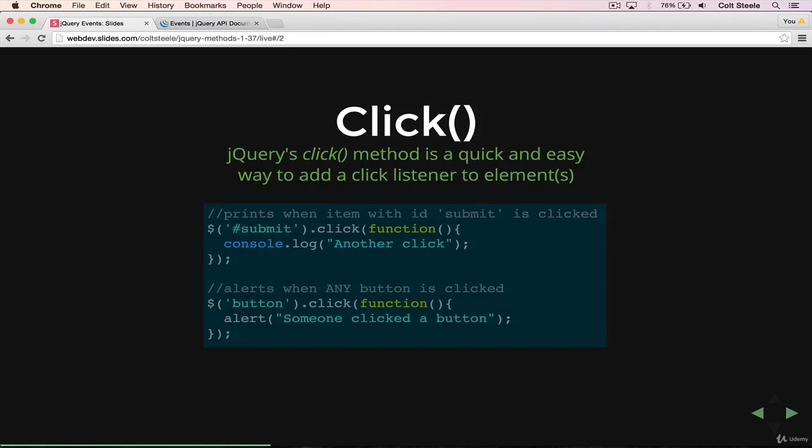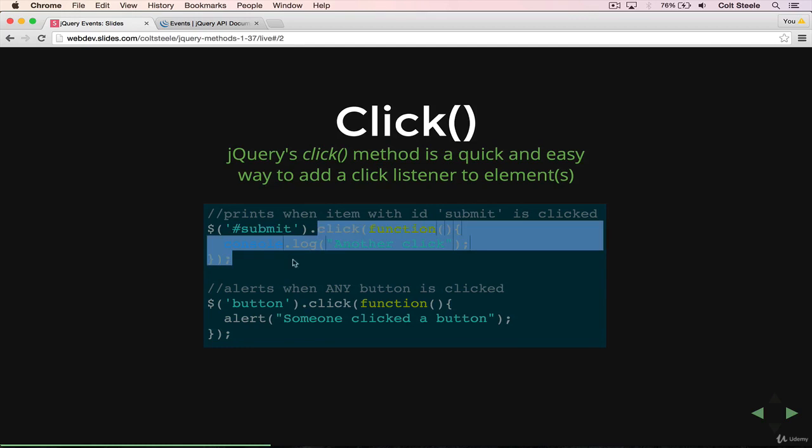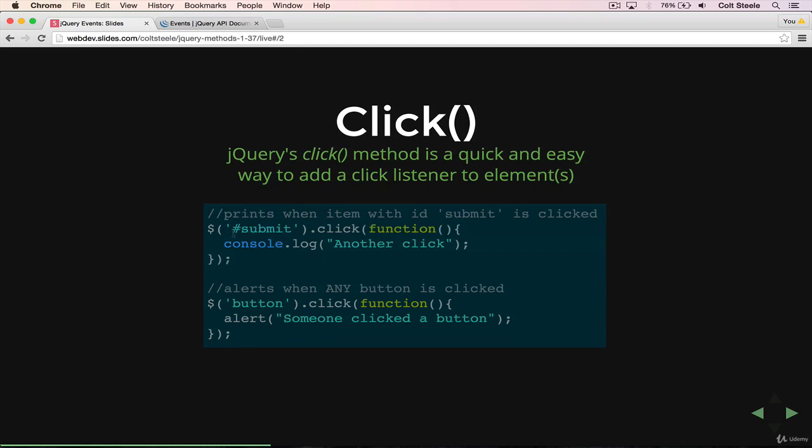jQuery's click method is how we can very quickly and easily add a click listener to a single element or a collection of elements. You can see I have two examples. In this case, I'm selecting something and then adding a click listener with .click. So we select something with the ID of submit, we run .click on it, and then we pass in a callback function. This callback function will be run when something with the ID of submit is clicked. And because it's an ID, there's only one on the page, so when that one item is clicked, this code is run.